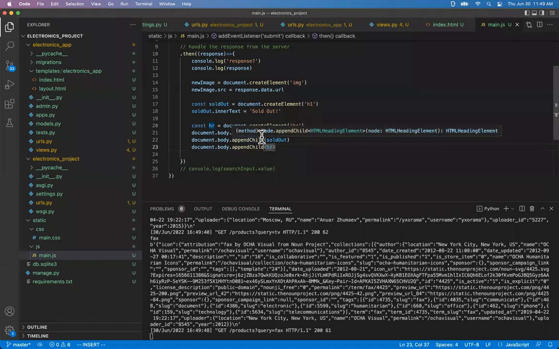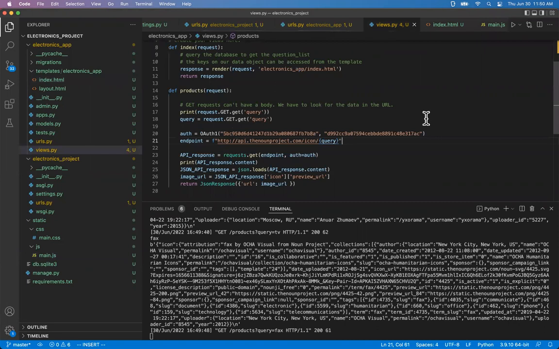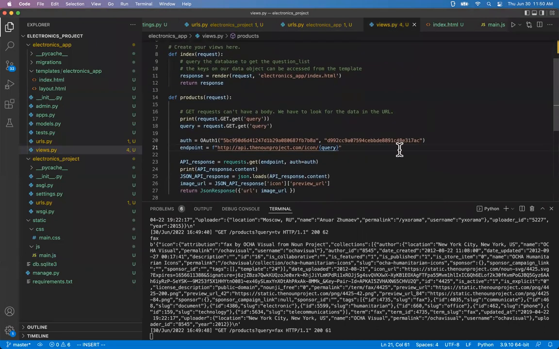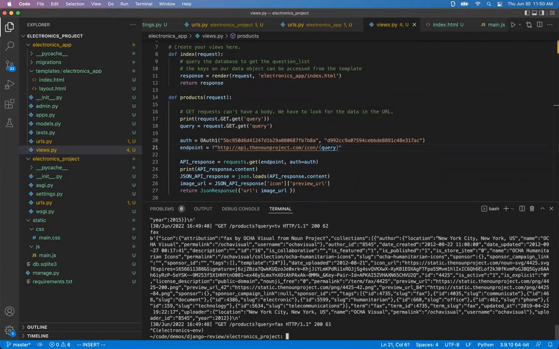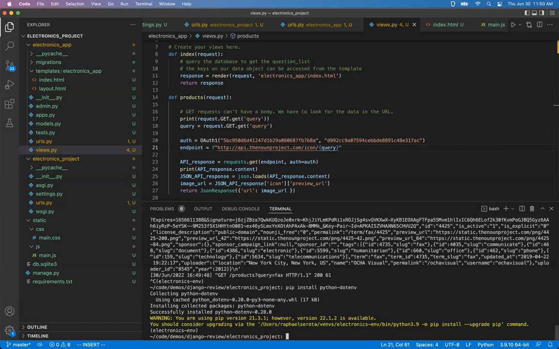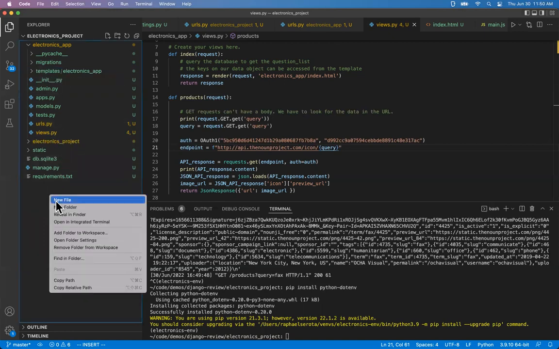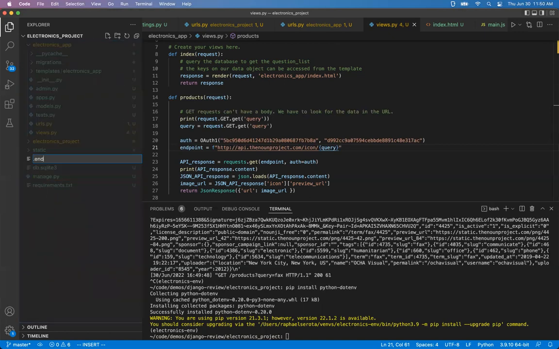Except I need to get my keys out of the views file. So like I was saying before, we're going to do that with a module called python-dotenv. We're going to install it here. So now I can create a file, .env.